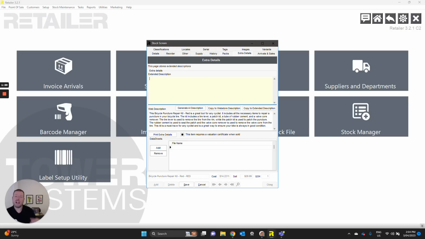So have a quick look through that. If you need to change something, do so. And then I can save that. And I've added all of that against that item just in a couple of quick clicks.